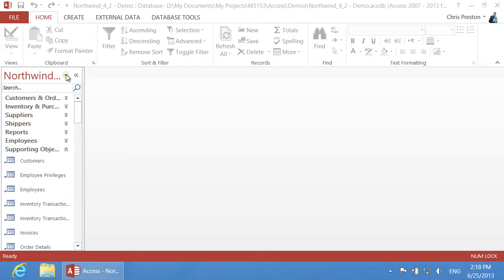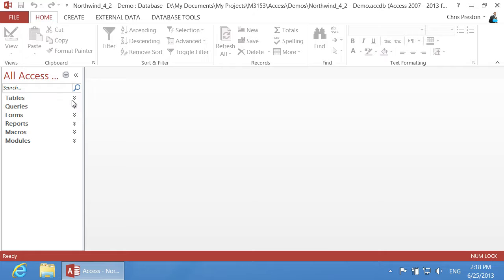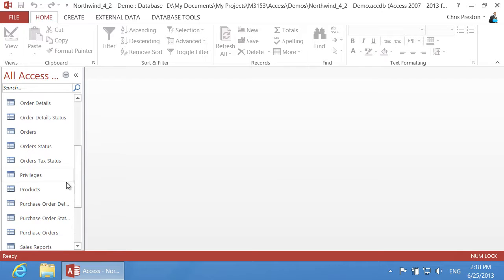We're going to export data from our local Access database to SQL Server and to SharePoint lists. So I'll click the drop-down arrow at the top of the navigation pane, select Object Type, expand Tables and select Products, because I want to export the Products table to a local copy of SQL Server.